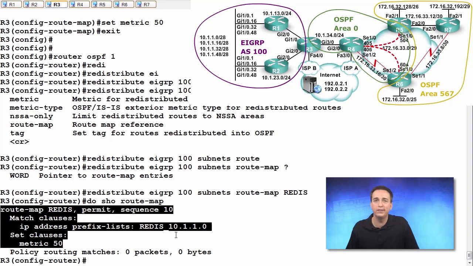Do you remember what we stated earlier? We stated that the implicit deny all exists at the end of a route map. Therefore, everything else is not being redistributed because there is no route map entry stating that everything else should be redistributed. So the only thing we're redistributing is what matches this particular sequence number of 10. Everything else is not being redistributed. So to fix this, we need a route map that is going to permit everything else to be redistributed.